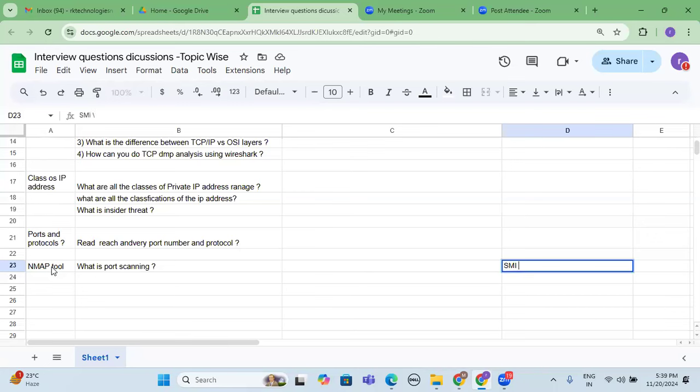WMI method. MSRPC. Netstat. MSRPC. Linux netstat. Now you'll say this answer. Why? Because I gave a hint. So these methods we can use to identify which ports are open in any Nessus or Qualys or Rapid7 or any other tool also.